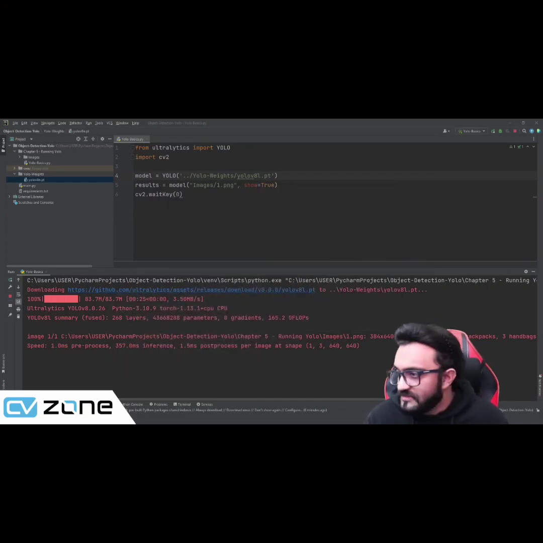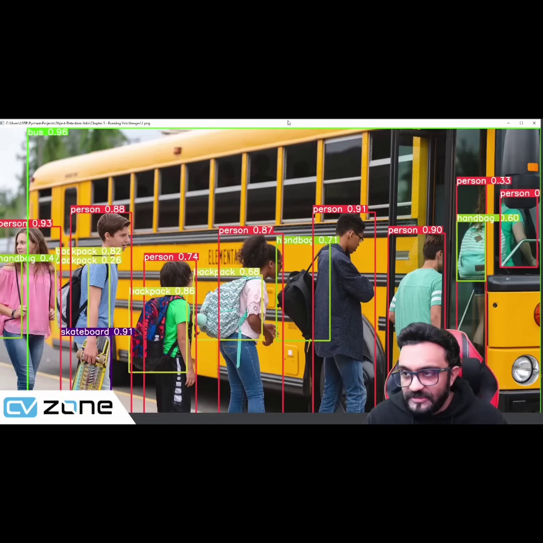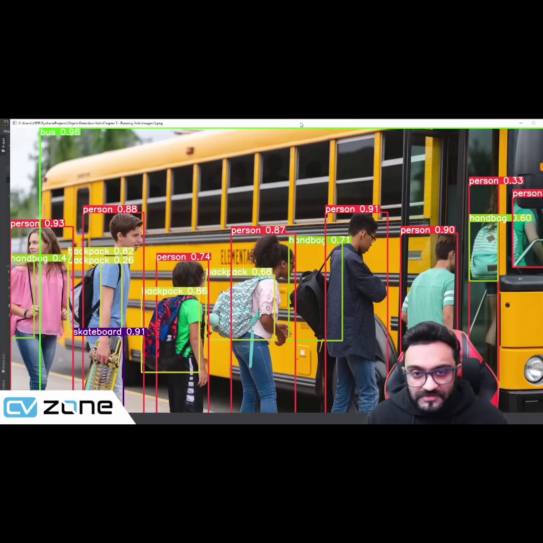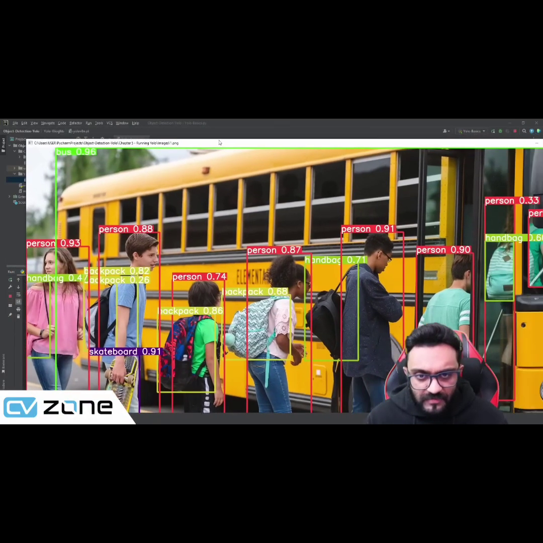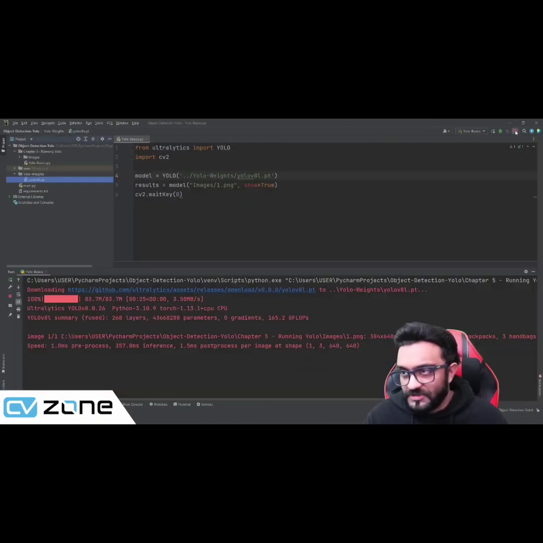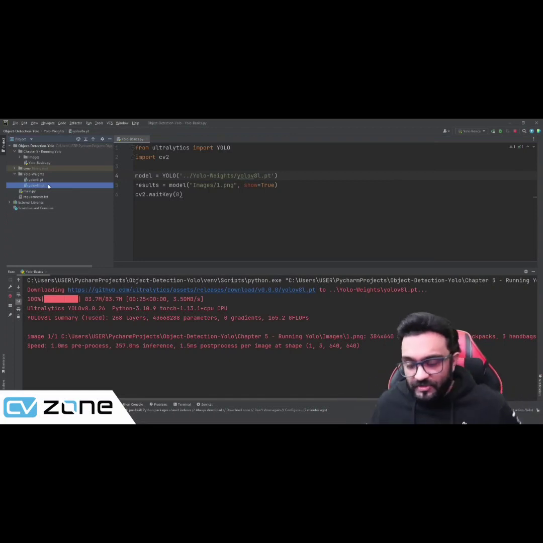So there you go, it has been downloaded, and now you can see we are getting better results. We have multiple results here. We also found the skateboard, which was not found with the nano version, and there was a wrong detection here for the bus. That is not detected as well, but here it's saying handbag when it's a backpack, so that is still a mistake, but it works fine. So this is how you can download and run the models.